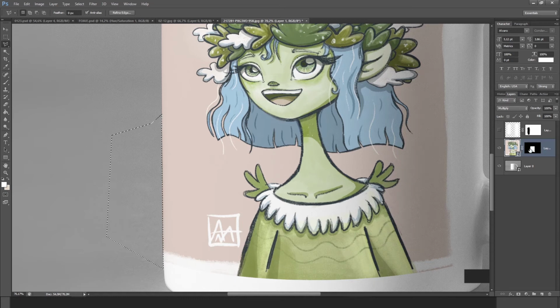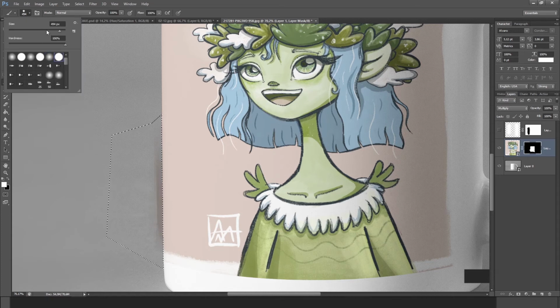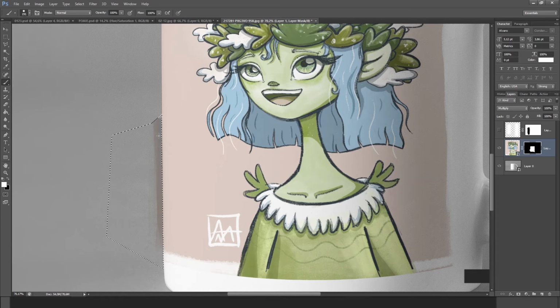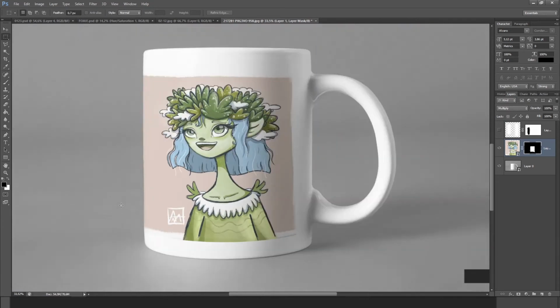You can always hide and unhide the parts of the layer with a mask. We have white for visible and black for invisible. Just use the brush tool on the selection. Make sure that the layer mask is selected. Okay, that's the cup.